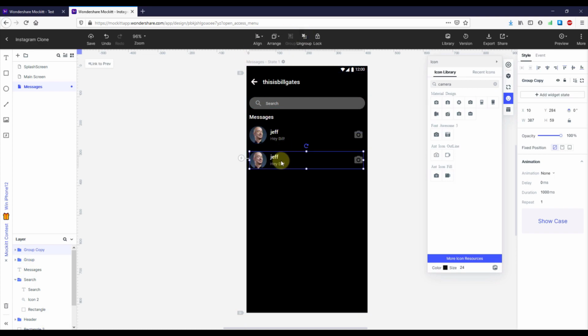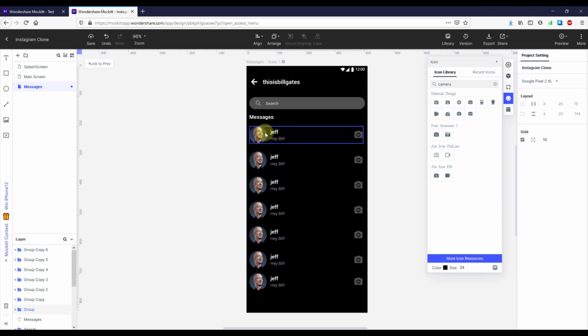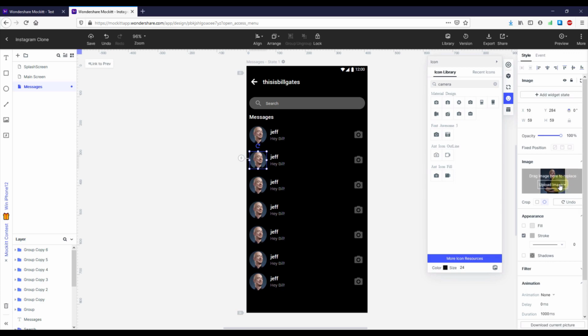And now I'm going to copy this group multiple times, so just hold Alt. So now we can change those images right here, so you can just select one of those images and change the image. But of course I'm not going to do that because this is just for example purposes.